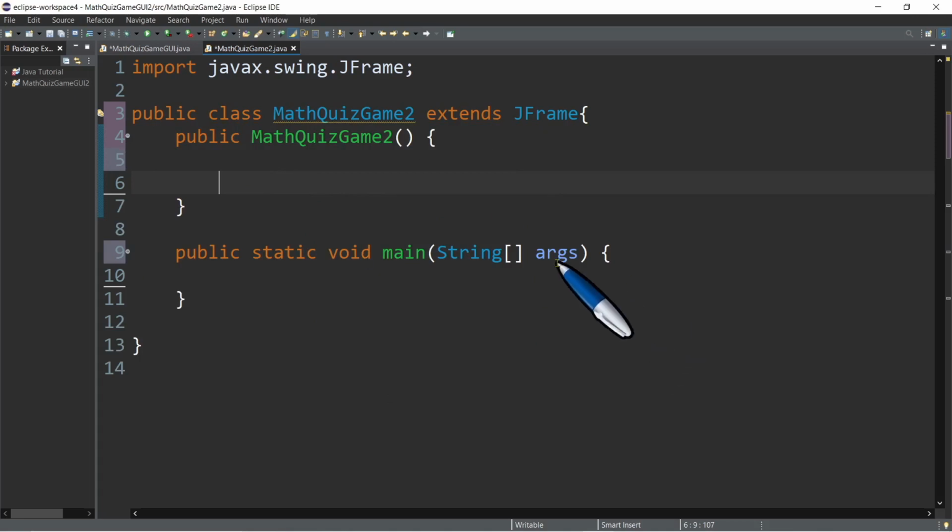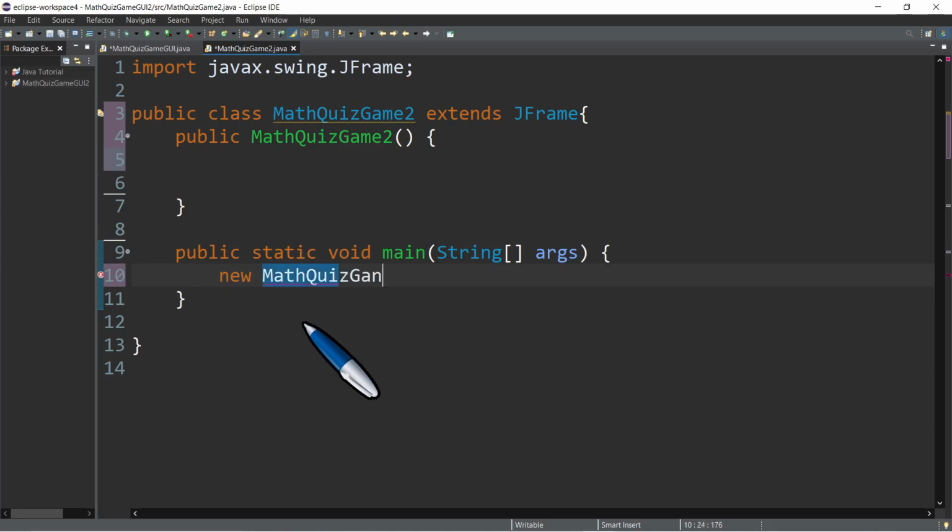We all know that when we execute the Java program, the Java interpreter always finds the main method, not the constructor method. So that is why inside of our main method, we will put the method call of the constructor method by simply typing new and then MathQuizGame2, for example. So this is simply a method call to our constructor method. And then inside of the constructor method, we can now use the methods of the JFrame class.